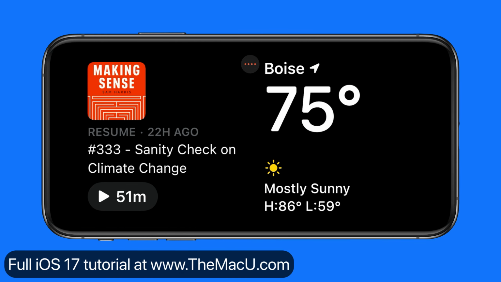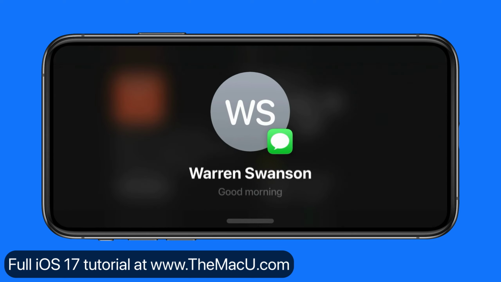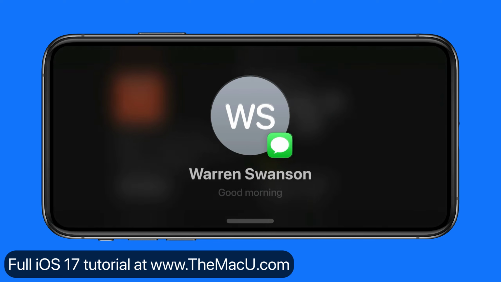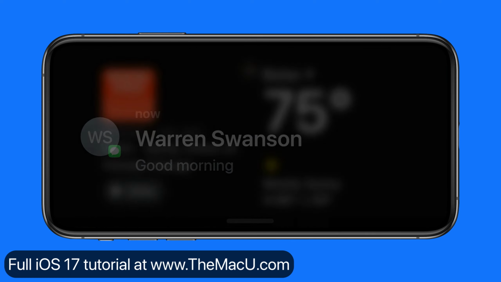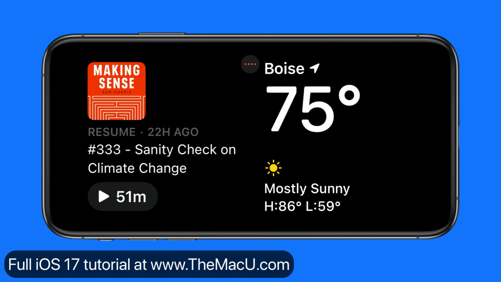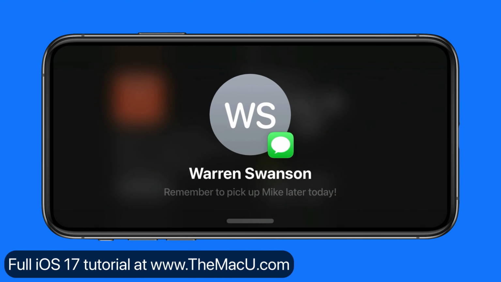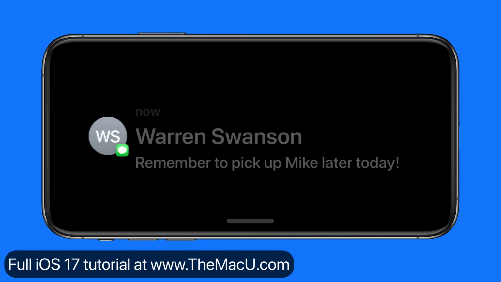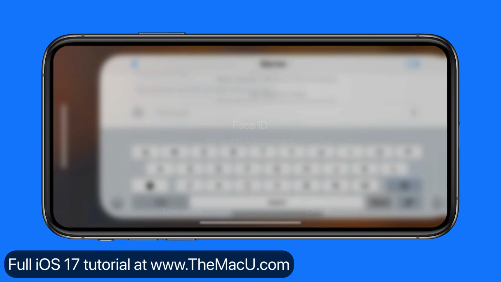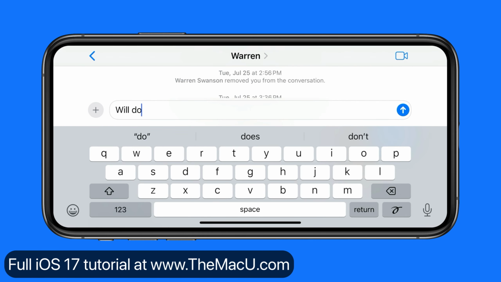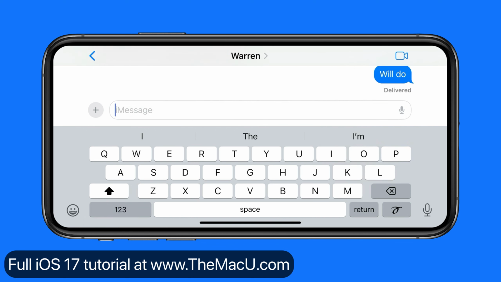Notifications will appear in Standby. Here's a messages notification. If I don't interact with it, the notification will stay on the screen for a few seconds and then fade away. But we can also tap on the notification to unlock and jump into its app. With messages, I can reply in landscape orientation. Then lock the iPhone again to return to Standby.